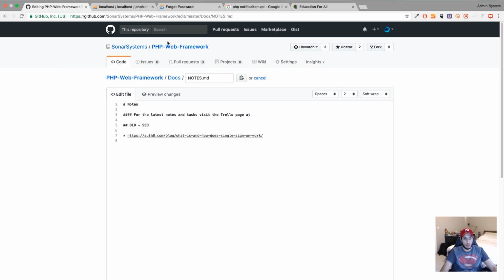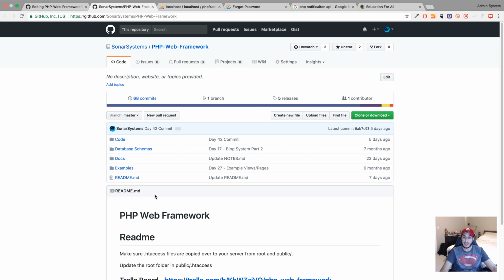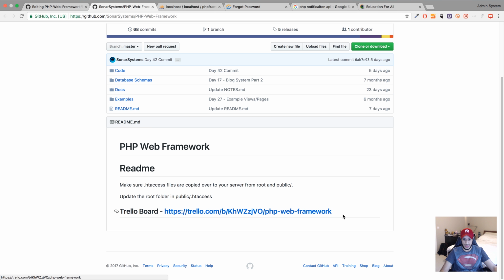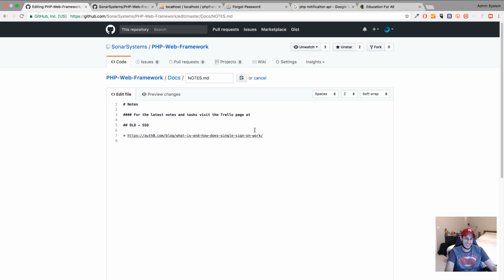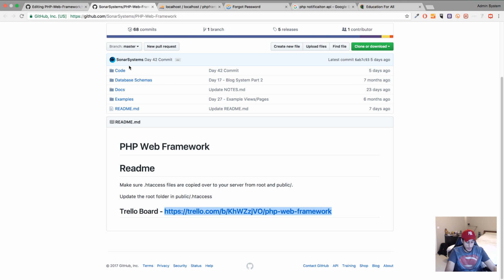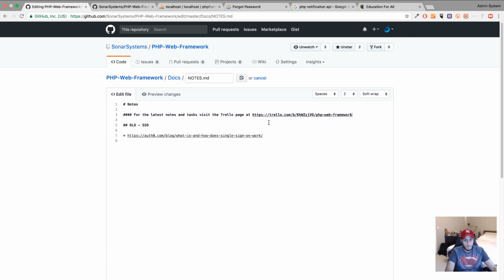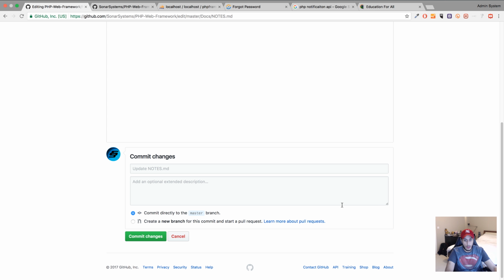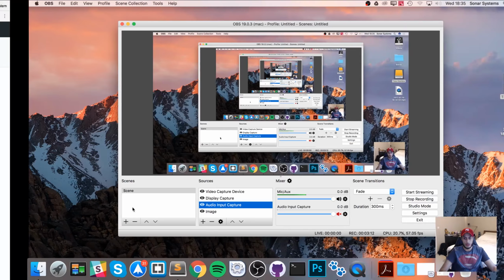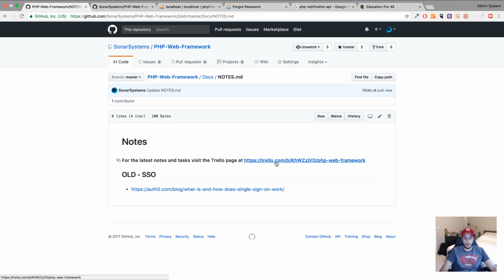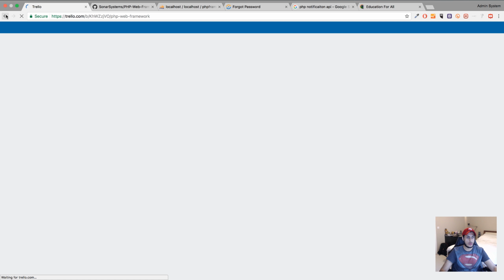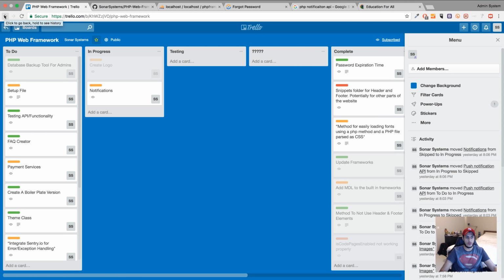Because before, the Trello page was only visible to me, but I made it visible to anyone as long as you access this link. So I'm just going to keep all notes in Trello. Not necessarily all of them, but the majority of them. Copy the wrong thing. And we're done. So commit changes. And that's good. So if I click on that, it takes us to the Trello page. So you don't have to be logged in or anything to view it.